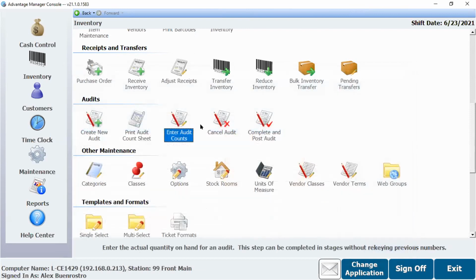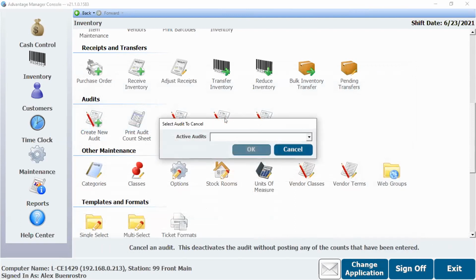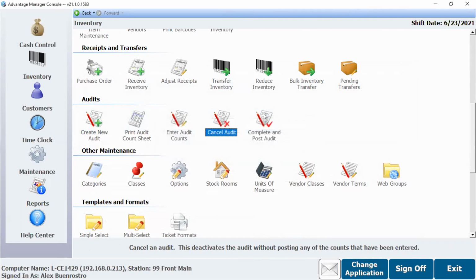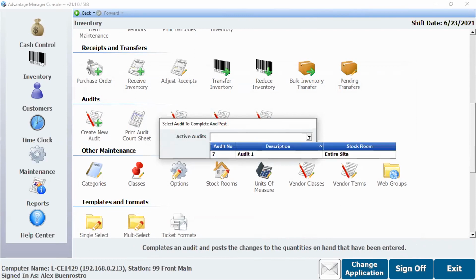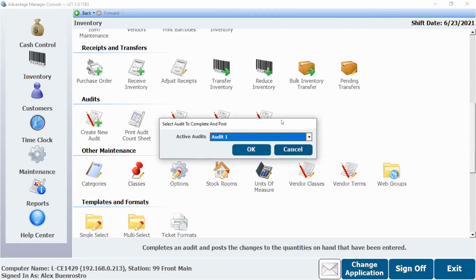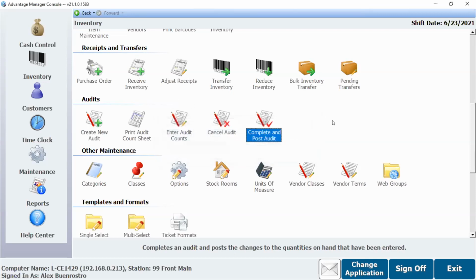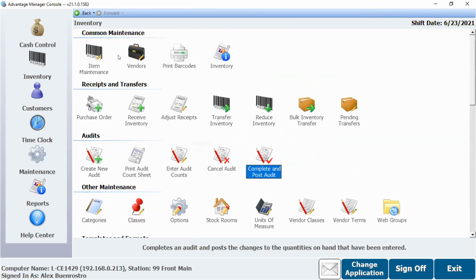And then when you're actually done, or maybe you need to cancel it and go back and add additional items, you can go ahead and cancel that. But when you're finished with all of those and you've had a chance to enter it, when you hit OK, it's going to complete and post the audit that you just completed. And it's going to update your quantities on hand in the system. So that's pretty much what we have in terms of your vendors, purchase orders.